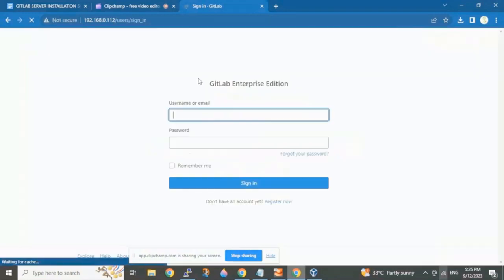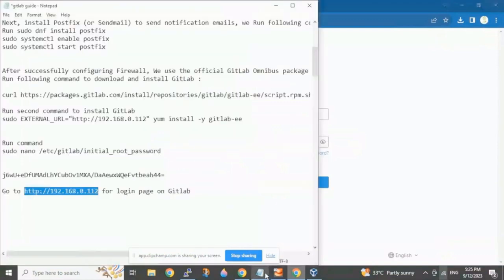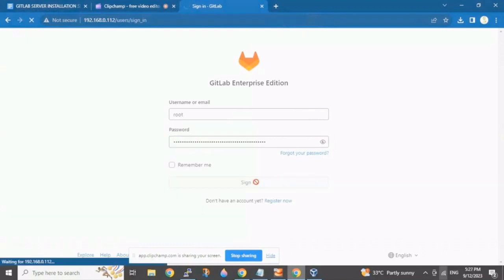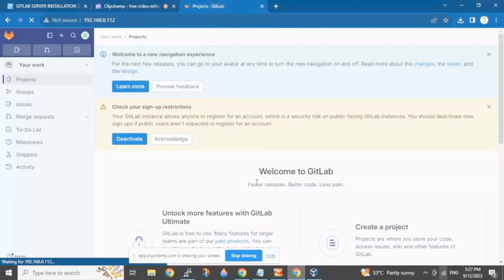As the user can see, the GitLab login page appears. On the login page, fill the username as root. Then fill the password generated by SSH. If you are directed to the GitLab dashboard, the user has successfully logged into GitLab.